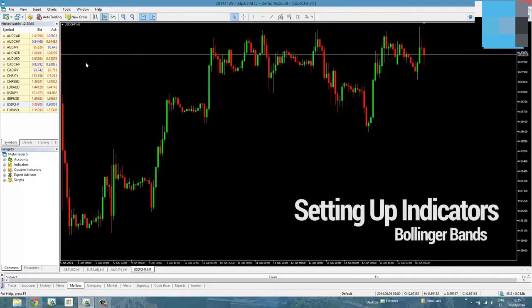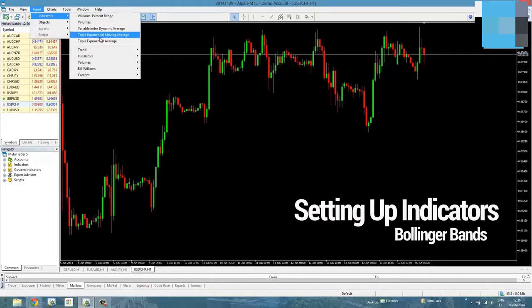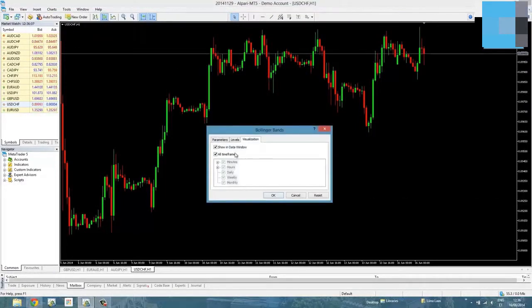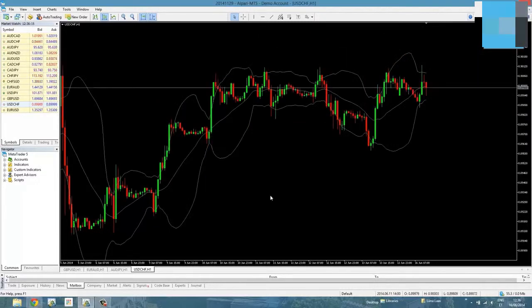You can get your indicators if you go to the top left side, Insert, Indicators. First one I'm going to pick is Bollinger Bands. Okay, let's check. The parameters are 20, levels, all good. So just apply that. These are the Bollinger Bands.